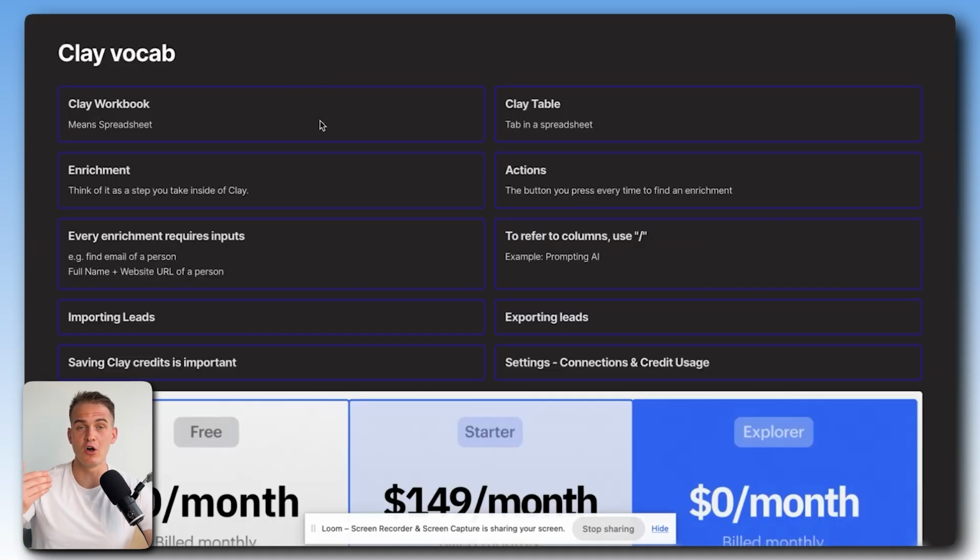person. In order to pull off enrichments inside of Clay, we need to make sure that we have the right inputs in the first place. So if I don't have the full name and the website of a person, then I need to go and find the website and the full name of a person before I can find their email address.